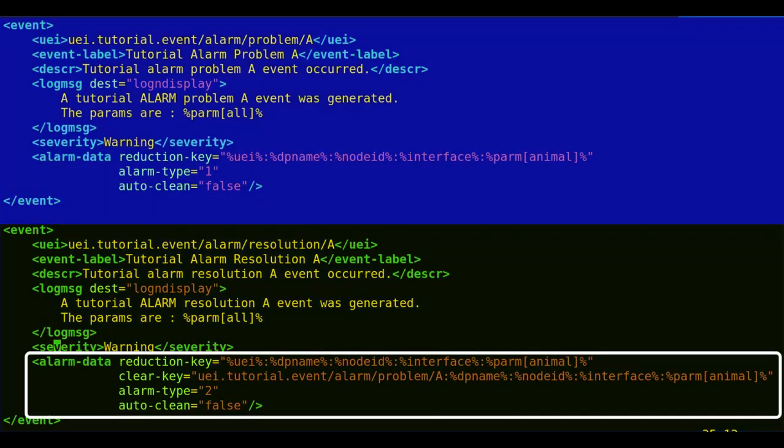The second event, Tutorial Alarm Resolution A, is the event that resolves the alarm caused by Tutorial Alarm Problem A. The clear key matches the reduction key of Tutorial Alarm Problem A.